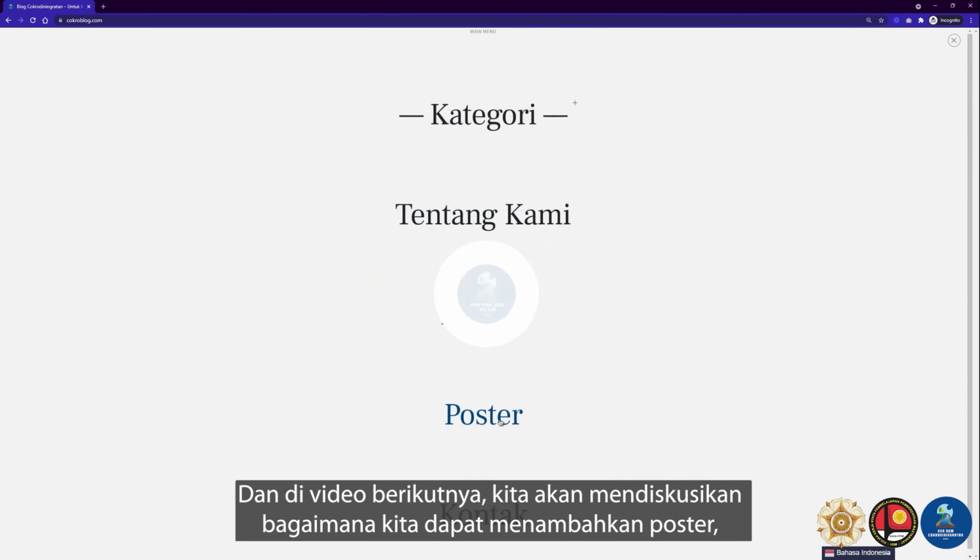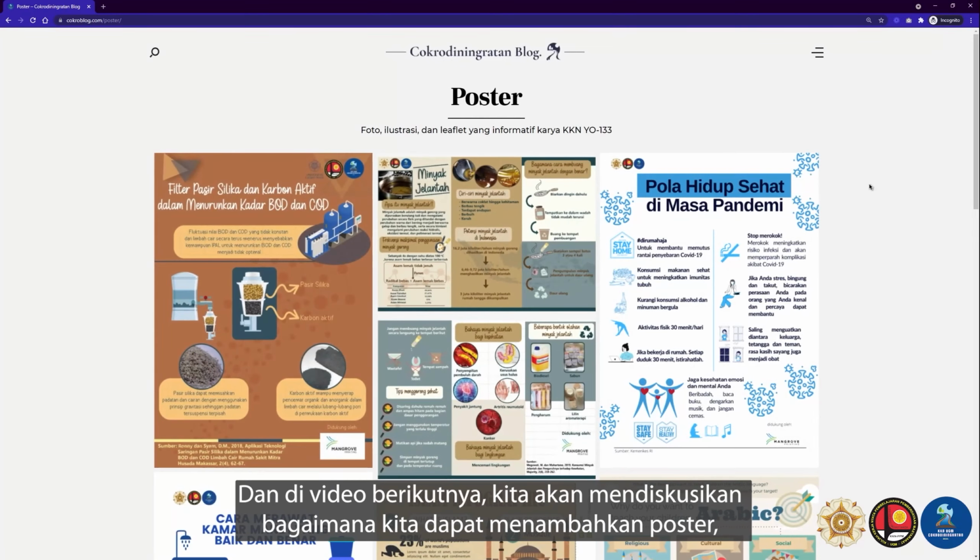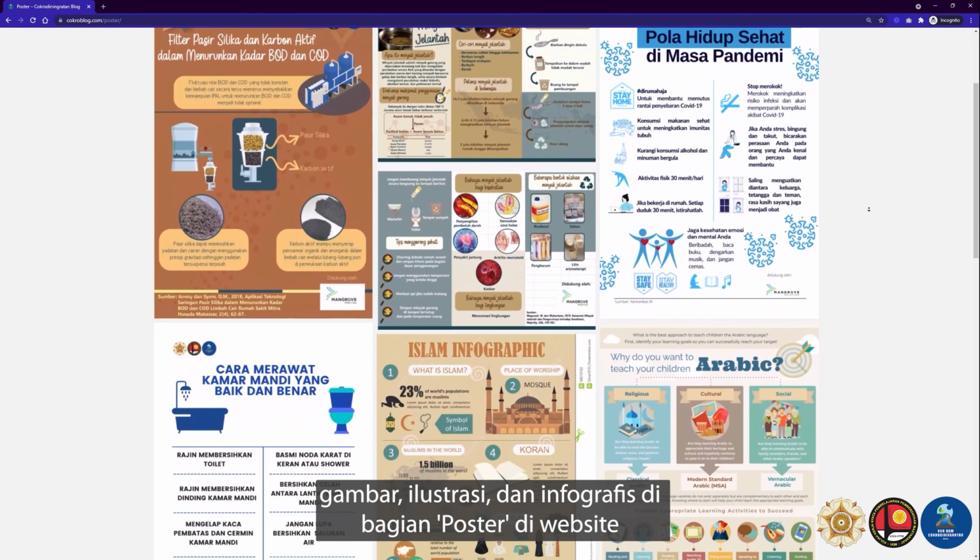And then in the next video, we will go ahead and discuss how we can add posters, images, illustrations, and drafts in the poster section of the website.